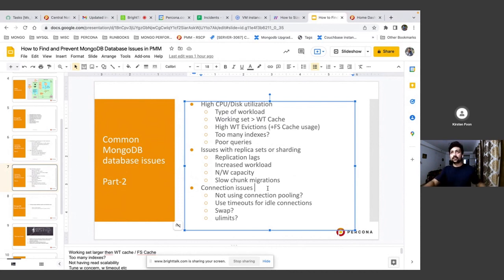nowadays Mongo uses SCRAM-SHA-1, SCRAM-SHA-256, basically a hashing function involved in the authentication layer. That involves a lot of CPU if you have a large amount of connections established, right? So it's good to avoid that using the connection pool for the same reason. And again, the same thing which I have told you, we use timeouts for any idle connections, so that they don't stay idle there and use the resources of a server, right?